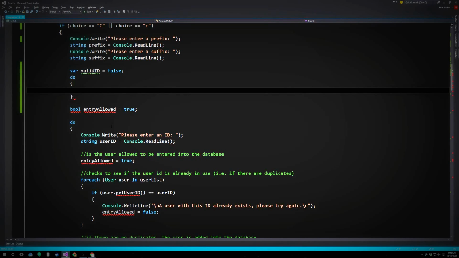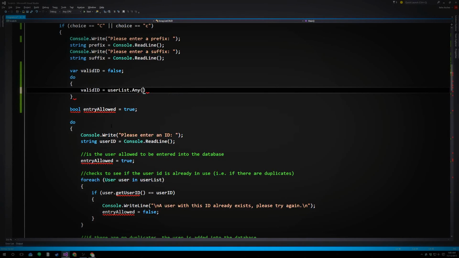So what we're going to do first is reset valid ID equals user list dot any user ID equals... oh, well, we need to get the ID first, don't we?